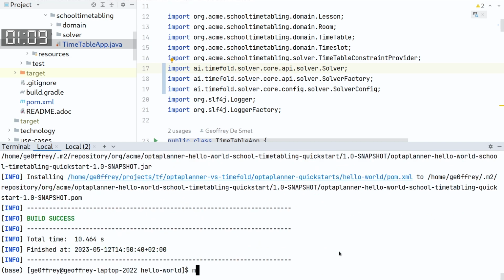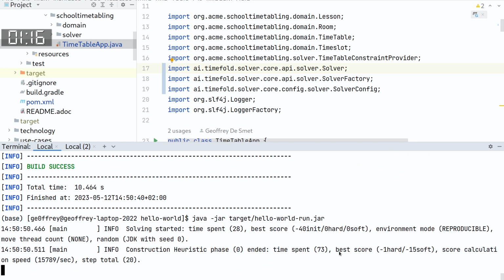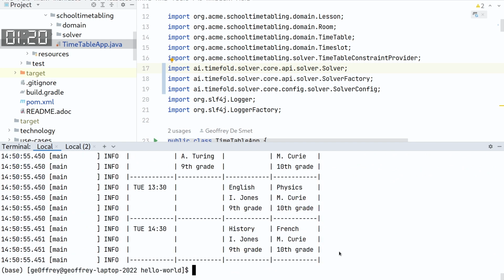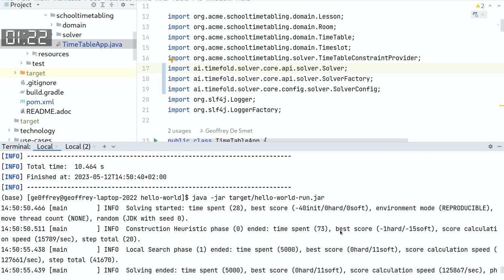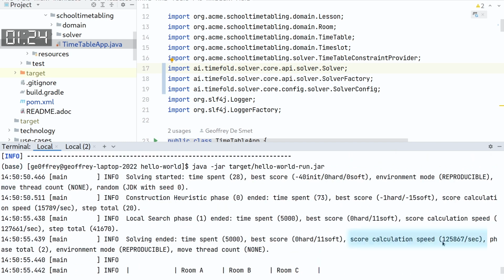Now, let's actually run it. So what I'm going to do is call java -jar target hello world run, just like we did before. And this will take 5 seconds, and then we will see how fast it is, right? So you can see the result here. You can also see that the score calculation speed is 125,000. Stop the timer. It's faster. That's how you know it's Timefold and not OptaPlanner.